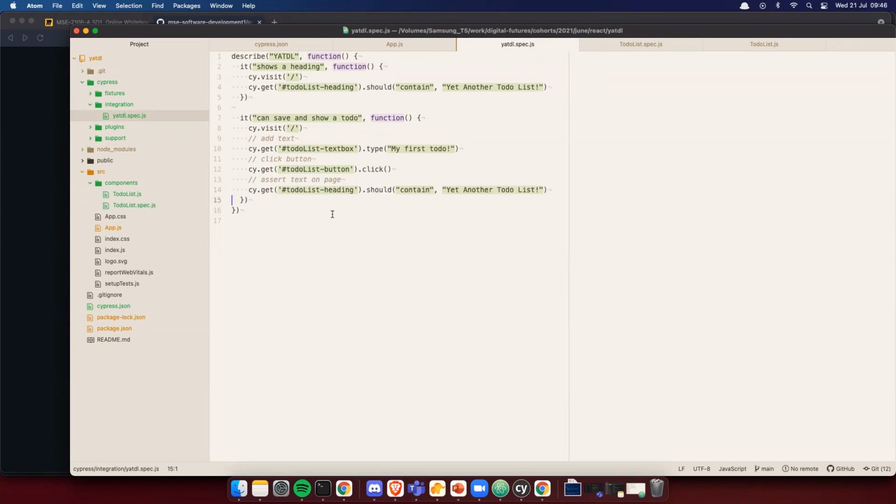I want to. How am I going to get the ID though? I guess I could try and give everyone an ID. To-dos. All right, to-dos 0. First one should contain my first to-do.